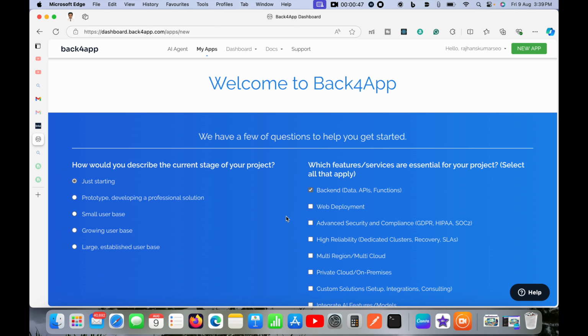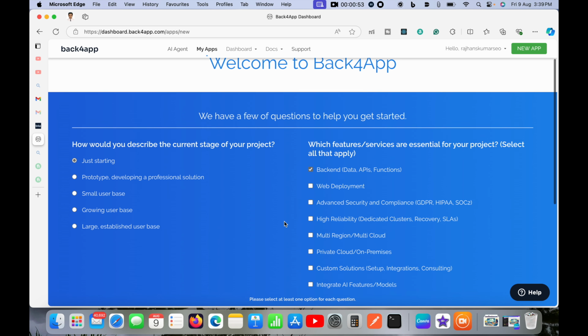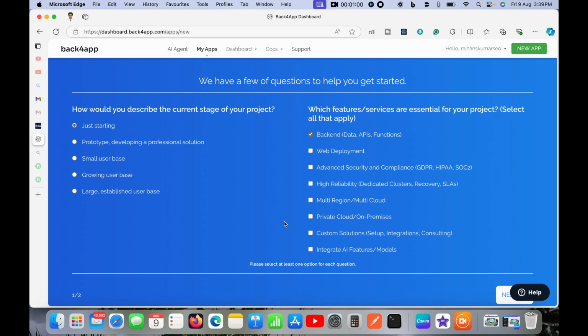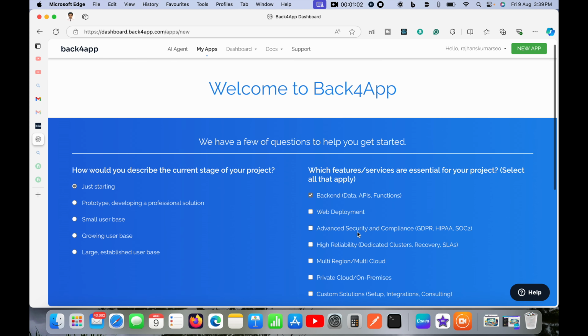And here you can see I have just selected the current stage of my project and the features that I am going to use as a backend. And after that the features will be the backend, the database and its functions.